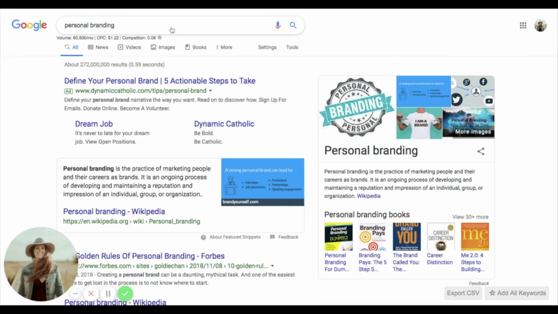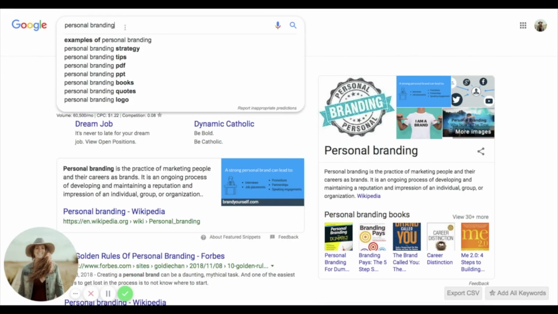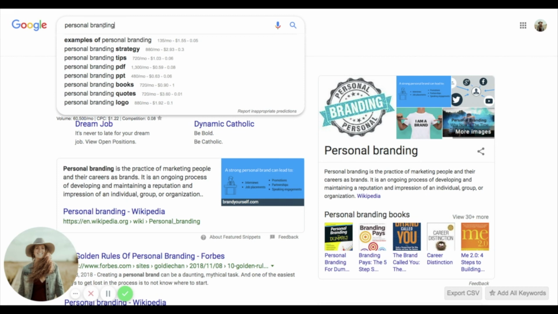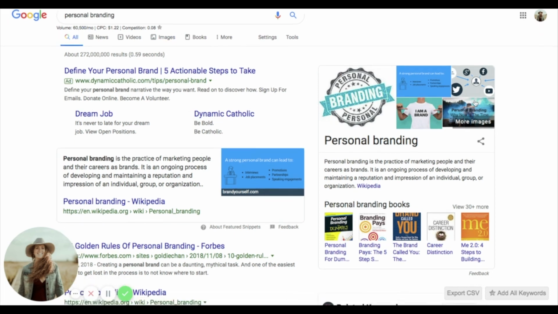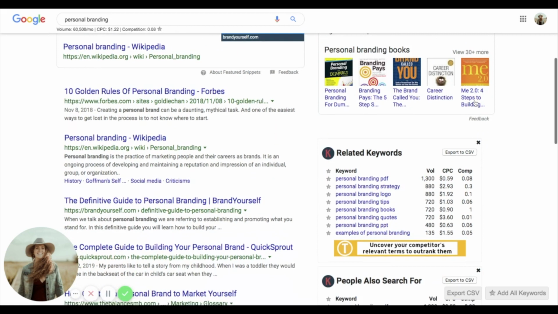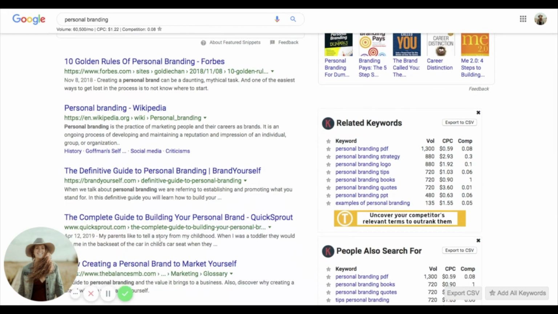Once you have the Chrome extension installed, you can type in a keyword. So let's use personal branding. After I type in personal branding in the Google search bar, underneath I can see how many searches per month this particular keyword is getting. Again, this is important because if it's 0 searches per month, it's not going to do a lot for you in terms of building your community.